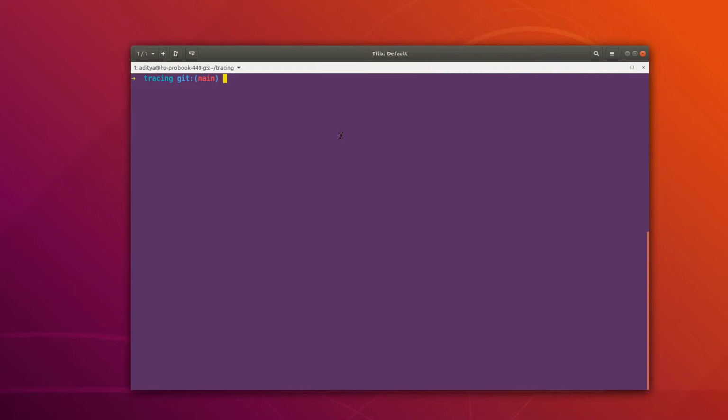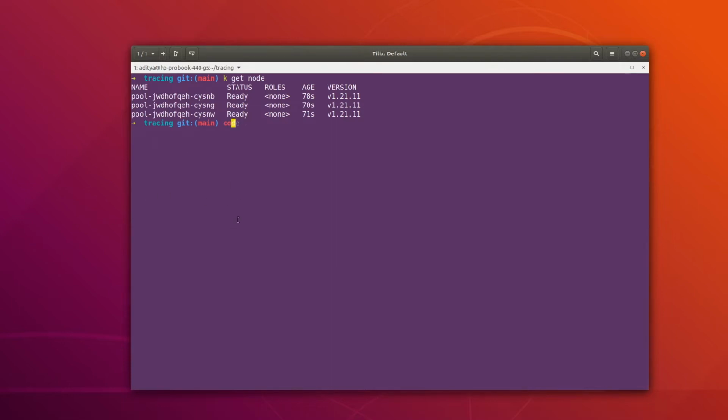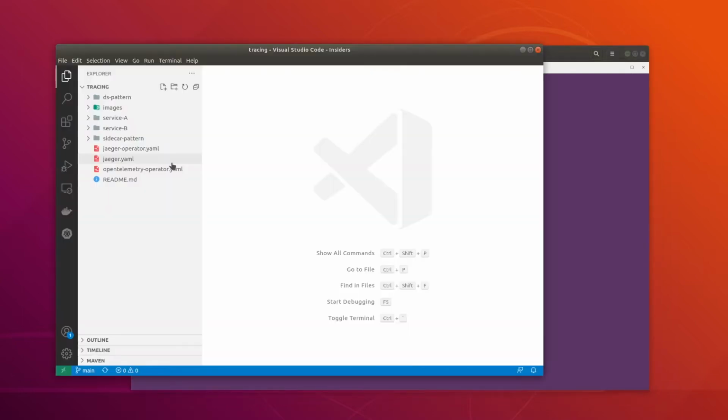Here I already have a running Kubernetes cluster, and if I do kubectl get nodes, I should see my cluster here. Let me open the directory here as well, just to showcase the folder structure and the code. Here you can see I have two folders. The first one is service A and the second one is service B.